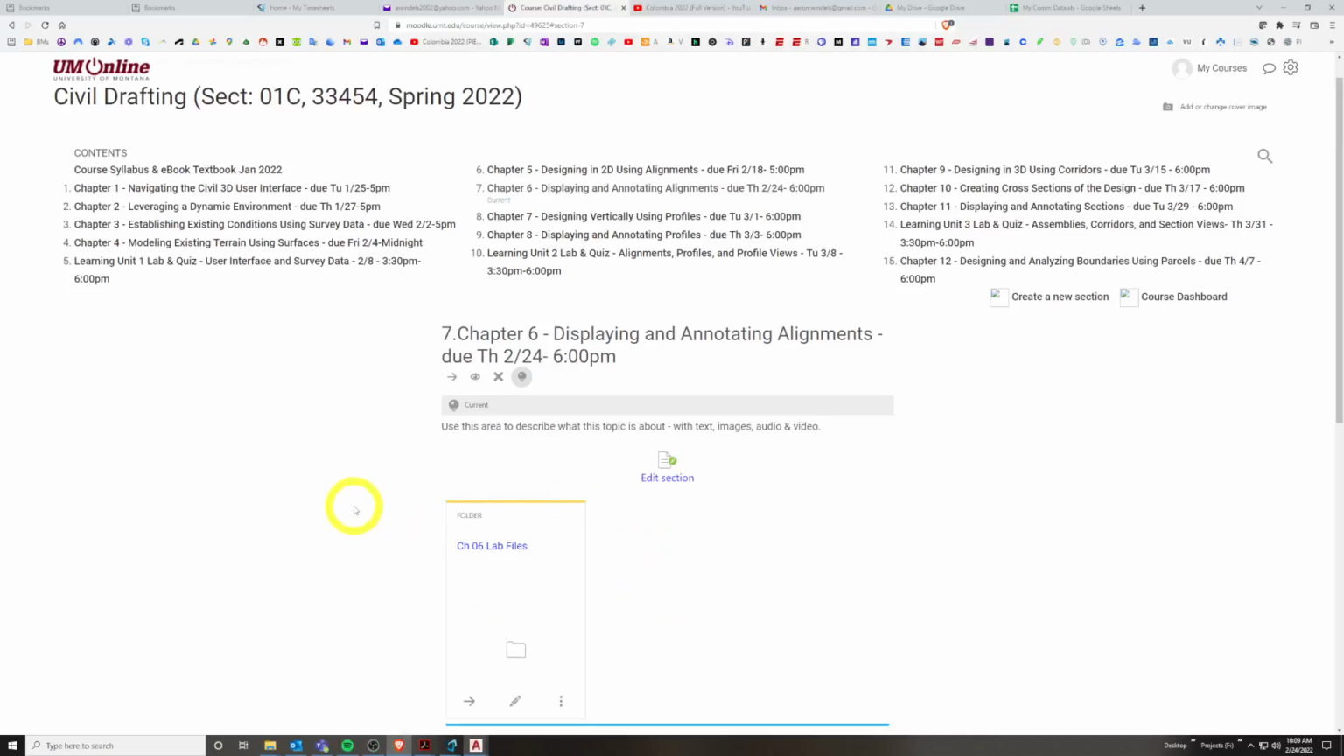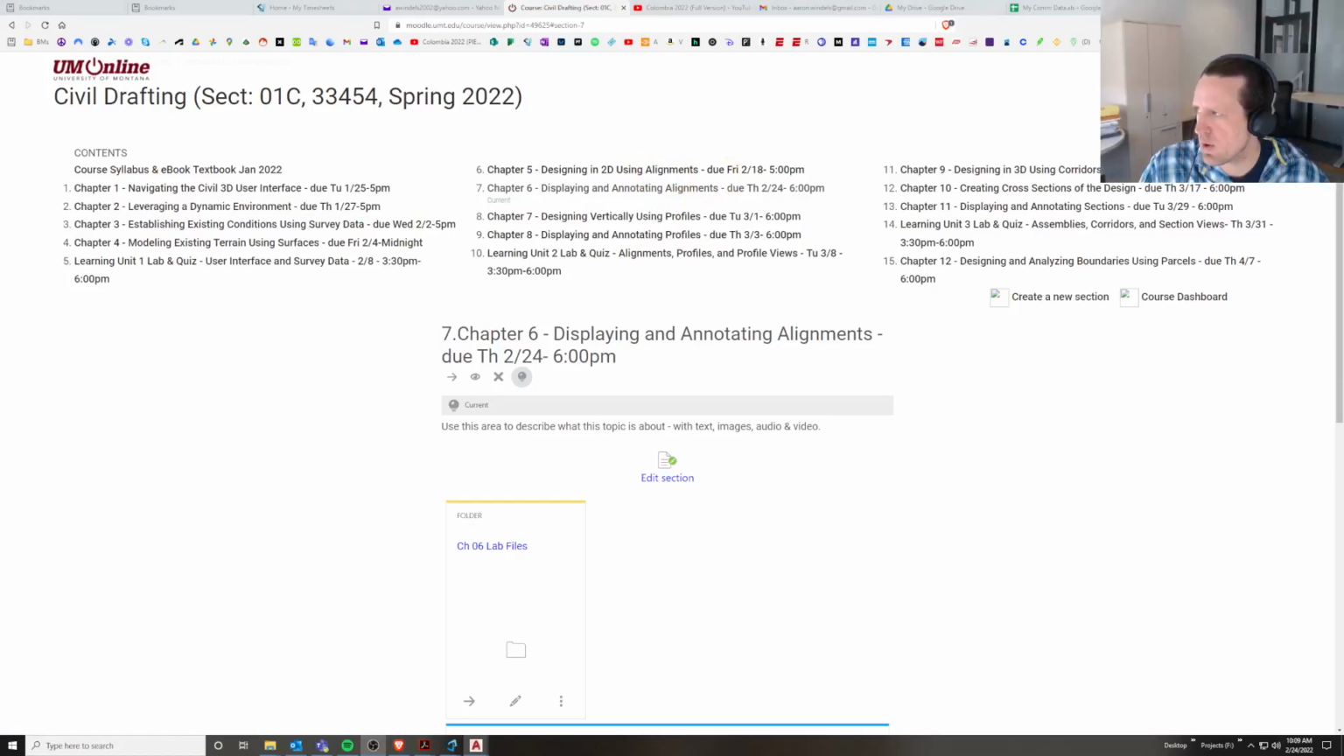So we're going to start on Chapter 6, Displaying and Annotating Alignments, which is a follow-up chapter after Chapter 5, when we learn about designing and using alignments and their geometry and various other things. We are going to talk about displaying and annotating them, which is kind of the second half of what we're going to be doing with alignments. The first half, we learn how to use them in a way graphically, edit them, what they're made of.